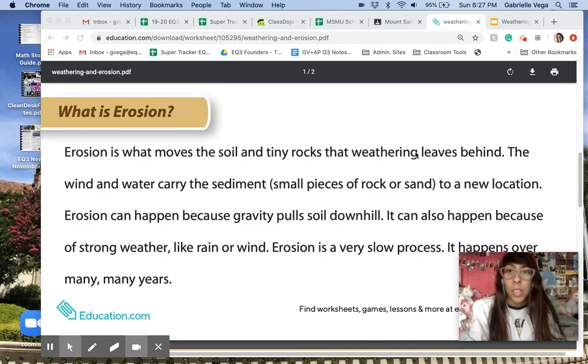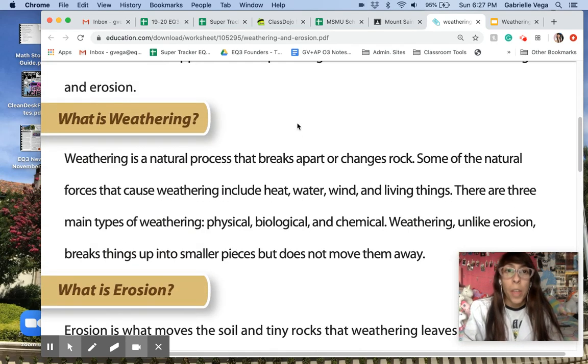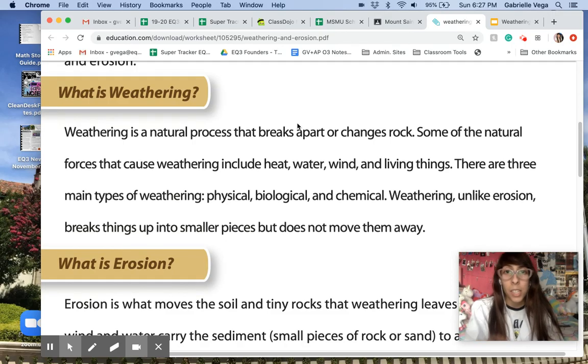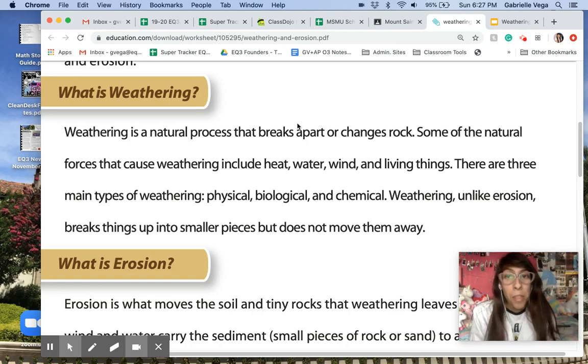Now, let's take a look at this word here, weathering. We didn't quite talk about that, so we're going to focus on that today. Weathering is a natural process that breaks apart or changes rock. Some of the natural forces that cause weathering include heat, water, wind, and living things. There are three main types of weathering: physical, biological, and chemical. Weathering, unlike erosion, breaks up things into smaller pieces, but it does not move them away.